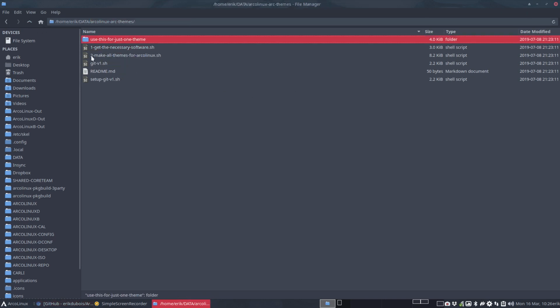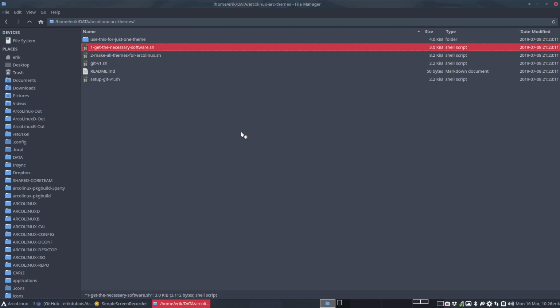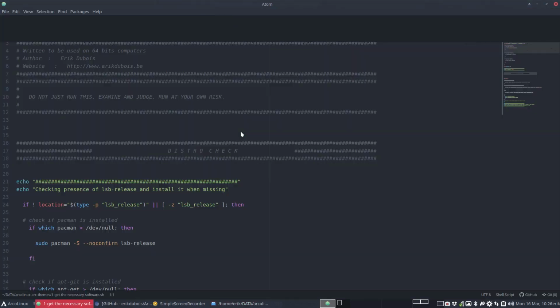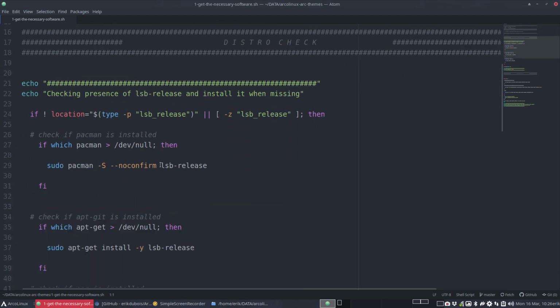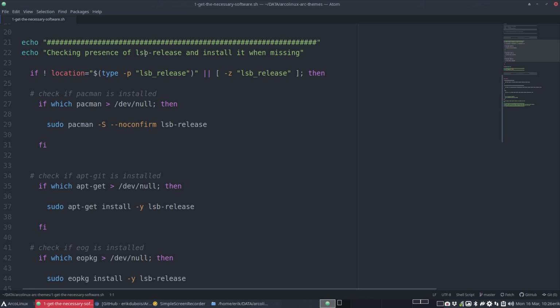Now I want to install everything, so get the necessary software. What's in here? Anybody can make a script, so it's also going to be a little bit about scripting. So checking the presence of lsb_release. All of this is not necessary, everything is already installed. But it's a little script that says, take a look if indeed there is lsb_release, and if not, and if pacman is there, just install it.